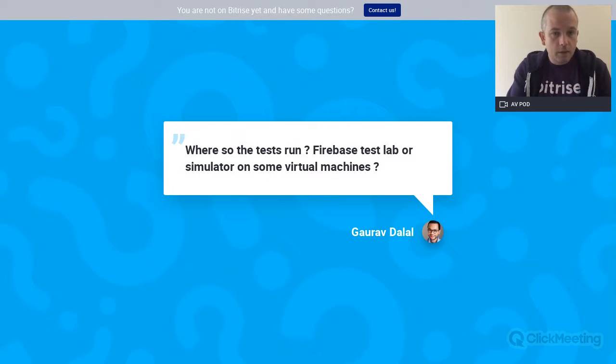Where do the tests run, Firebase TestLab or simulator? Yeah, these tests are all running in Bitrise's VMs. So you're basically fanning out and running additional builds. Your initial build will trigger two builds, and those two builds will run in parallel, and then they'll come back to the original primary build.